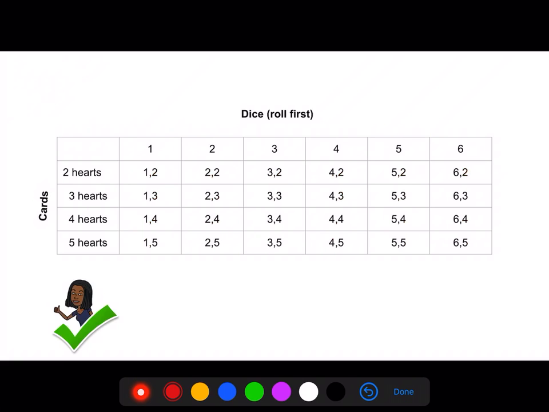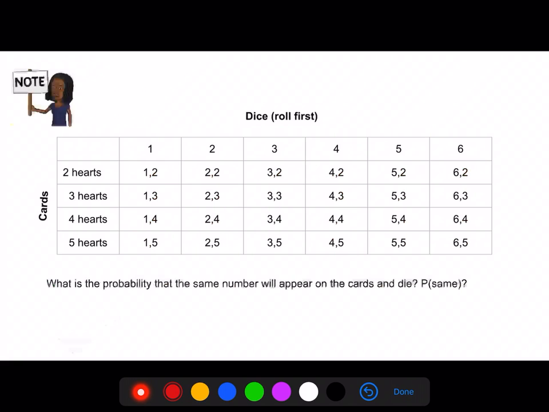Now, this is what the final table will look like. I want you to check to make sure your table is good to go, because you need this table to do the work. So pause if you need to. Okay, make a note. Here is our question right here at the bottom. What is the probability that the same number will appear on the cards and the die?